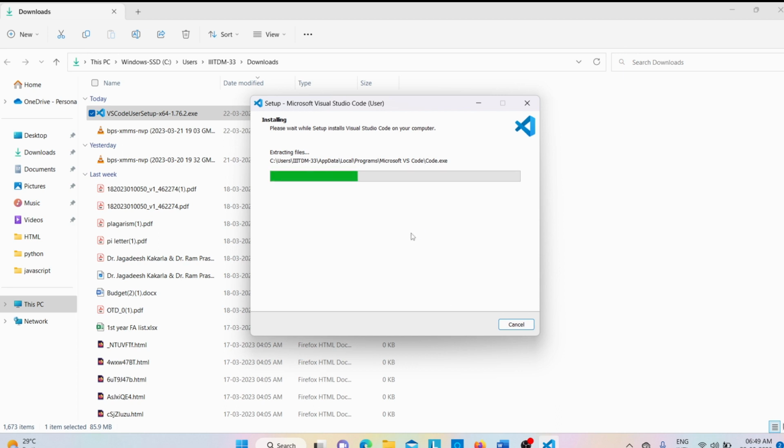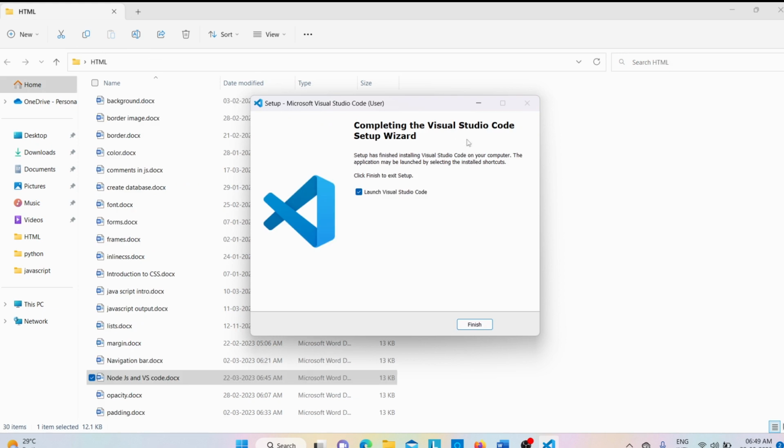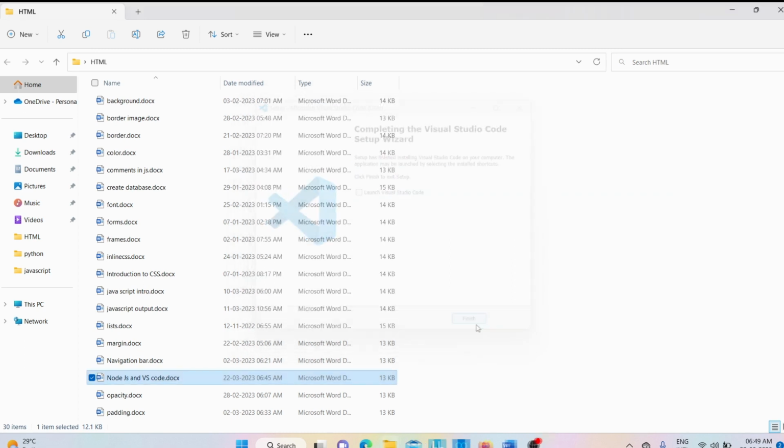It will take very little time. Now if you observe, the Visual Studio installation has been completed. If you want to launch it, you need to click on finish. If you do not want to launch it, just unclick this one and then finish it, because I want to install Node.js first, and only then open Visual Studio and execute the JavaScript programs.